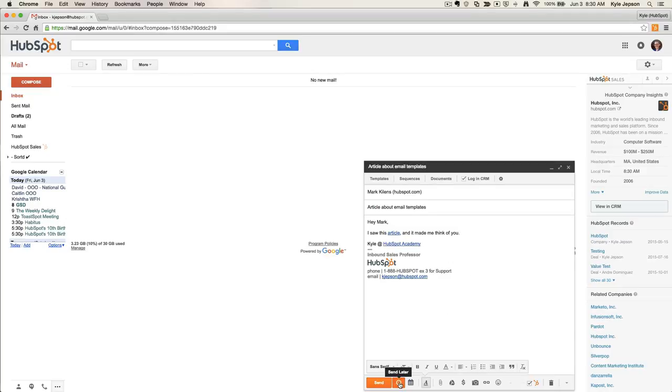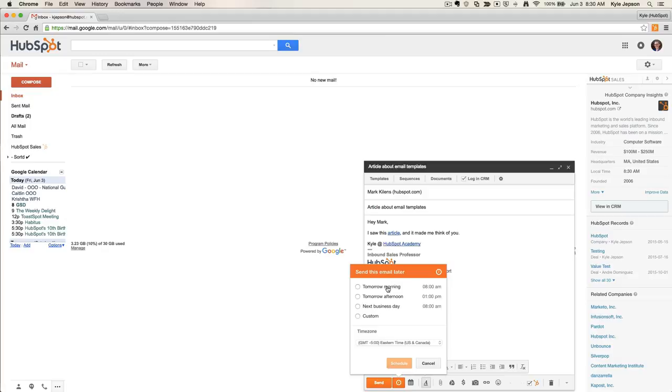So instead of clicking send, click the little clock icon and schedule the email to be delivered at a time that's more convenient for your contact.